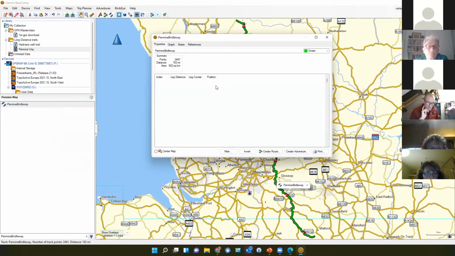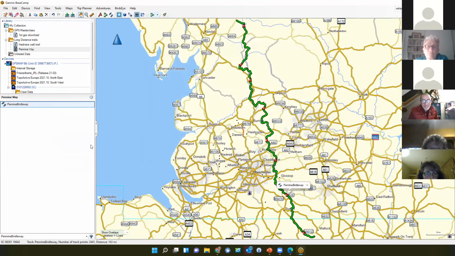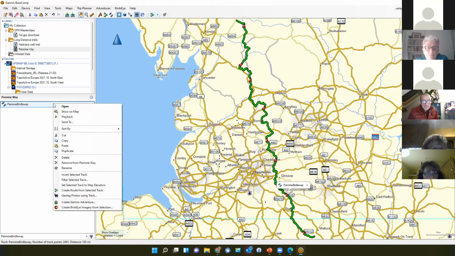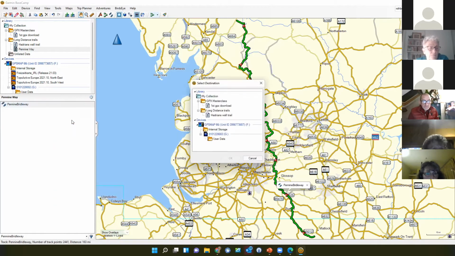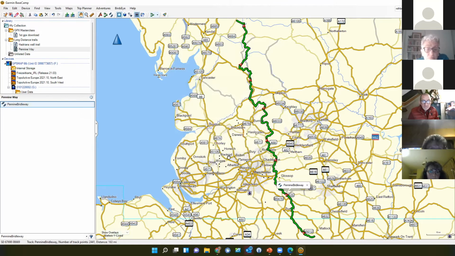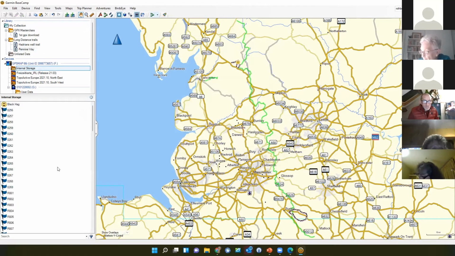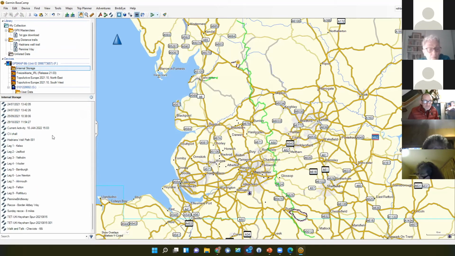And we could, if we wanted to, just send that to our GPS in its entirety. I've not done that yet. So again, if I wanted to keep the whole of the Pennine Way in one go, I'll literally just right click, send to, find my internal storage on my GPS device and send it to the internal storage there. When you send anything to your GPS unit, just click on your internal storage and look down. There's the Pennine Bridleway there.